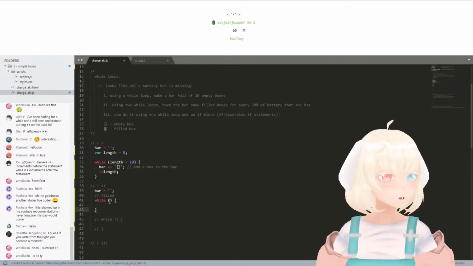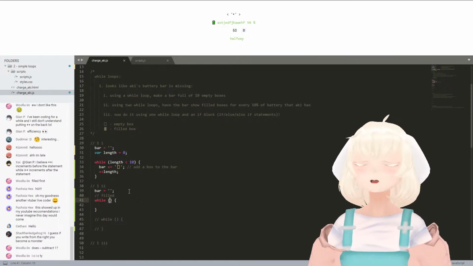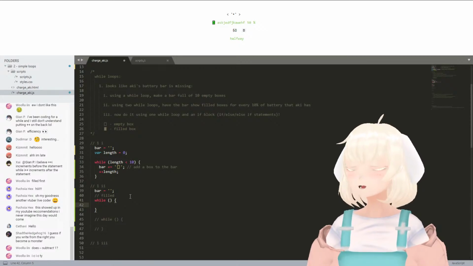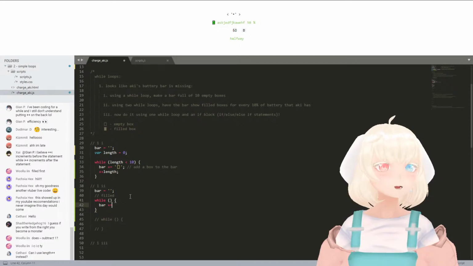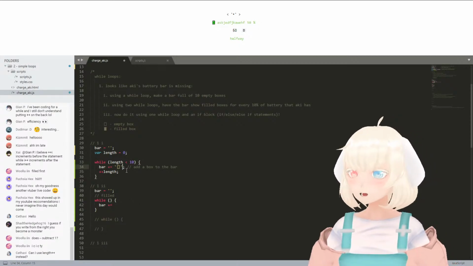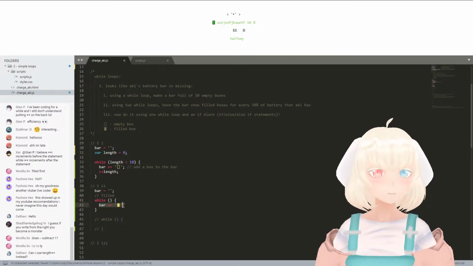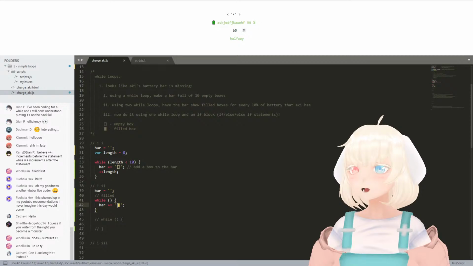Yeah, so for the filled part of the loop, this is actually gonna look very similar, right? So let's do the action first because we already know what has to be done for the filled part. Obviously it would be the same as this, but with a filled box instead. So it'd be bar plus equals this black box.